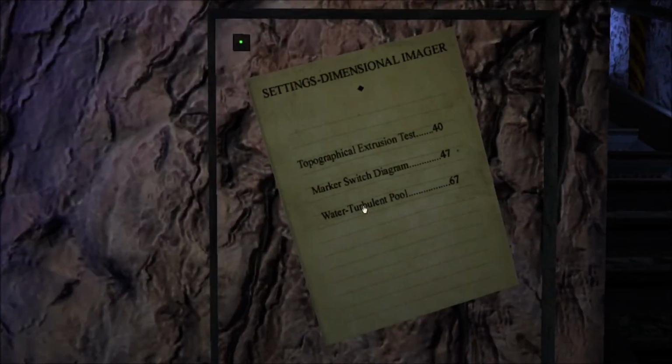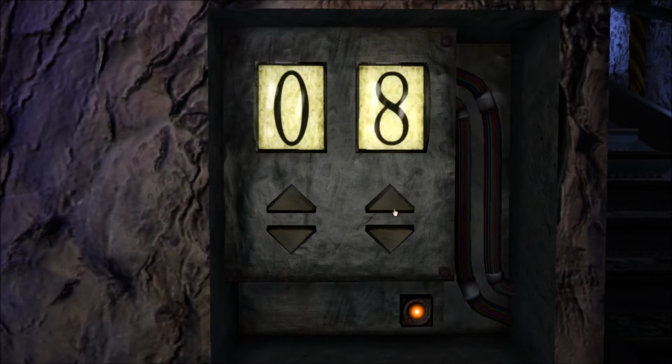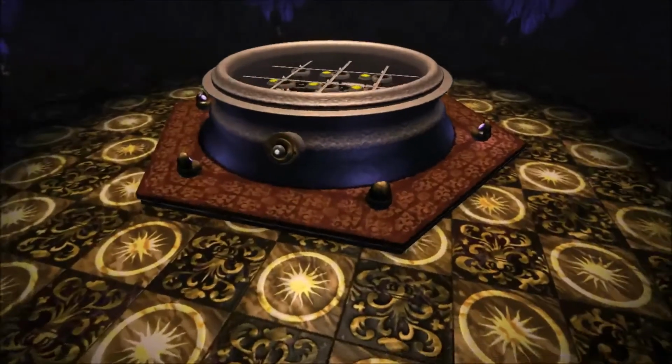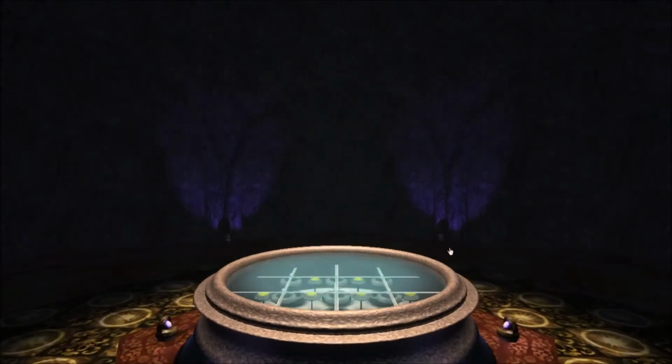Settings, dimensional imager. Topographical extrusion test is 40. Marker switch diagram 47. Water turbulent pool 67. But we want to enter the number 8. Oh, it's set to 67. So I guess that was the turbulent pool. Now when I turn it on.